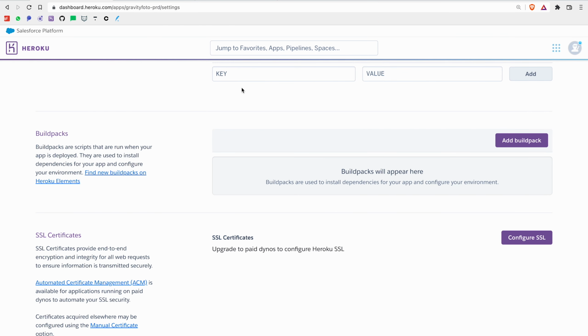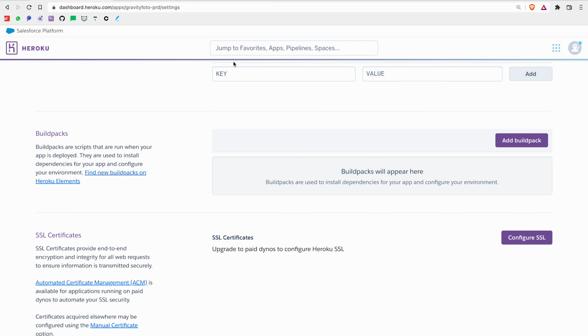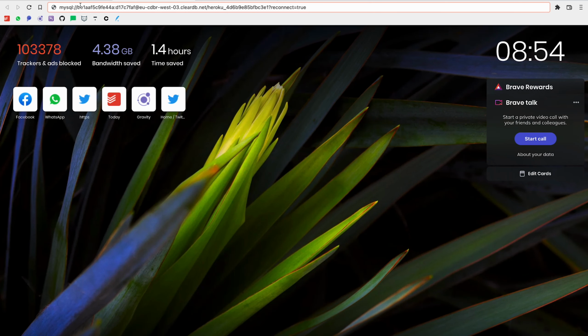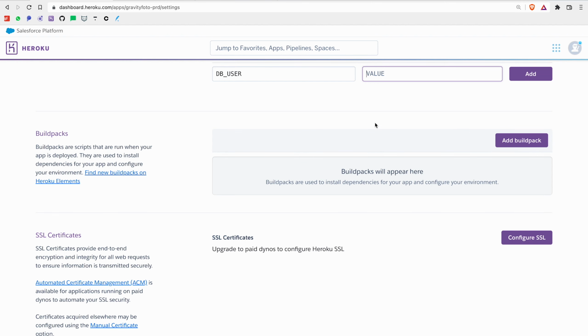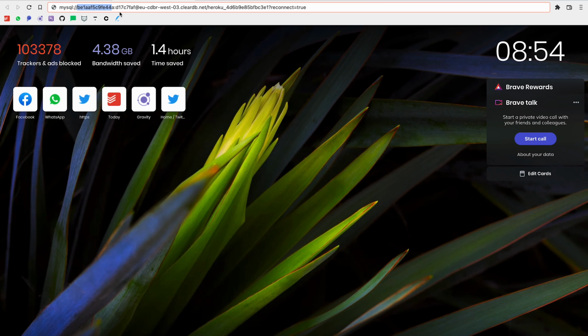So the next thing that I want to do is jump back over to Heroku, and then we need to take these variables and split them out into our env vars. So it's the same way we have on localhost. So we're going to have db user. So I'm going to take this, and then I'm going to add it, and then the next thing we're going to do is db password. Do the same thing again.